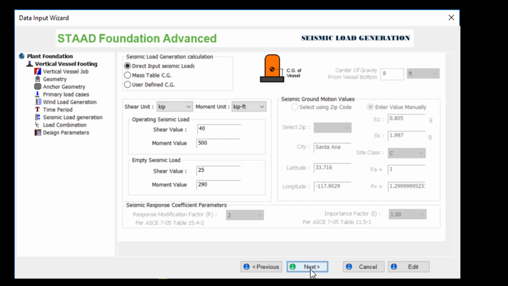Else, you may let the software calculate the seismic load, and for that, you may choose either the mass table CG or the user-defined CG. In case of the mass table CG option, the mass data entered in the previous page for the time period calculation will be used by the software to calculate the CG of the vessel. In case of the user-defined CG option, you can directly input the CG.